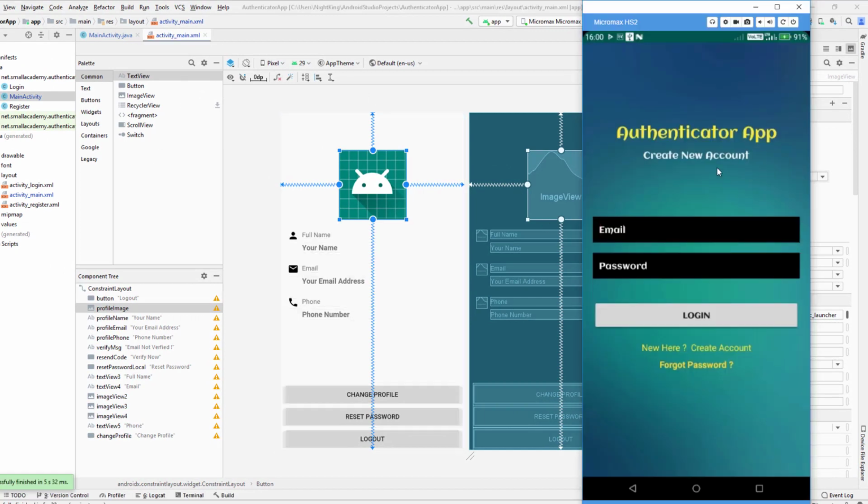Okay guys, the application is running now, and it is asking me to log into this application.